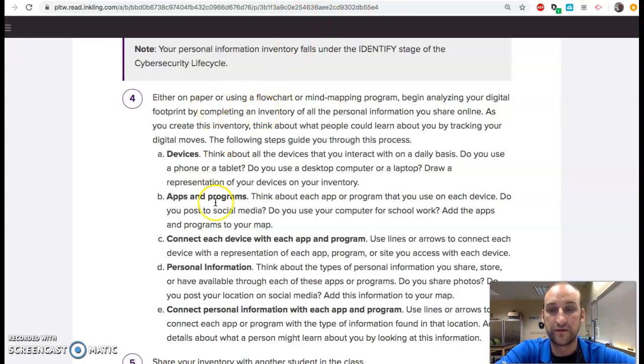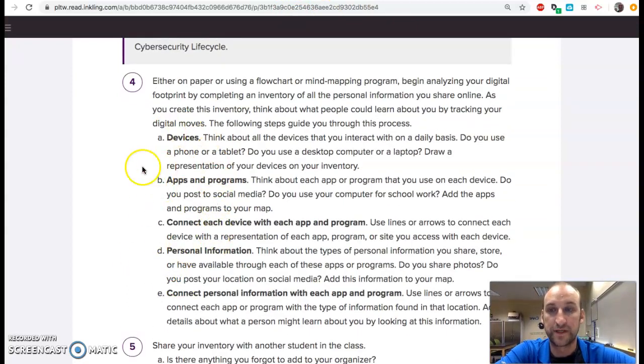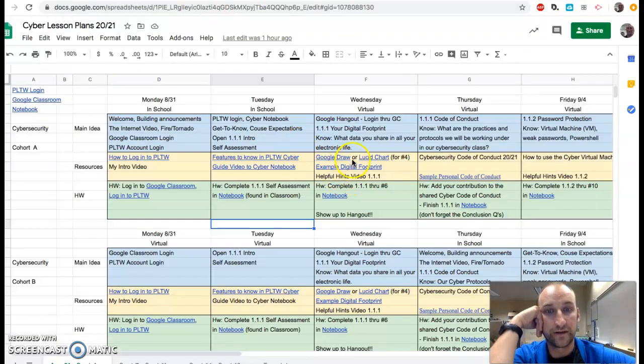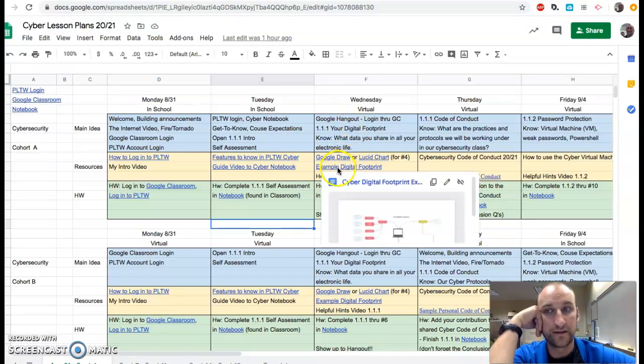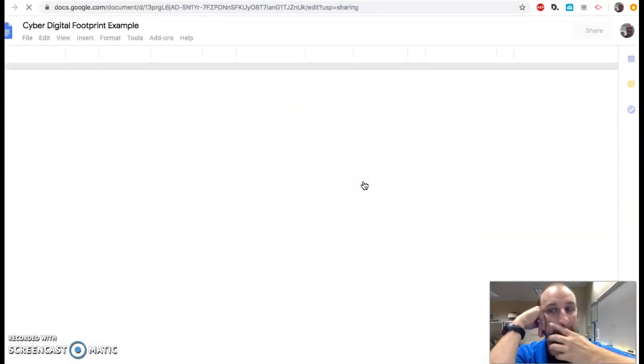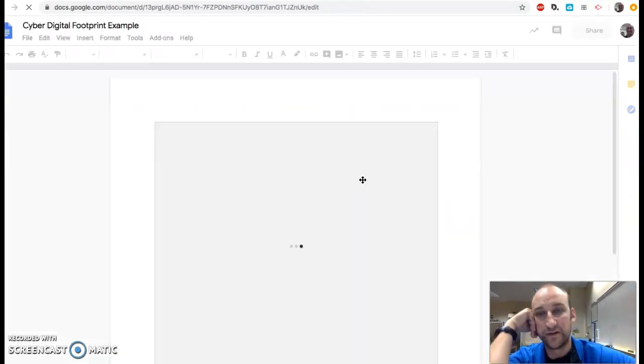So here's what I want you to do for number 4. Number 4 is the biggest part of this whole lesson, and that's you making a flow chart of your digital footprint, your personal one. So everyone's is going to be different. Now, if you go over here, you'll see in my lesson plans, I put an example there so you can just get an idea of what one looks like. This is one that's just very general.